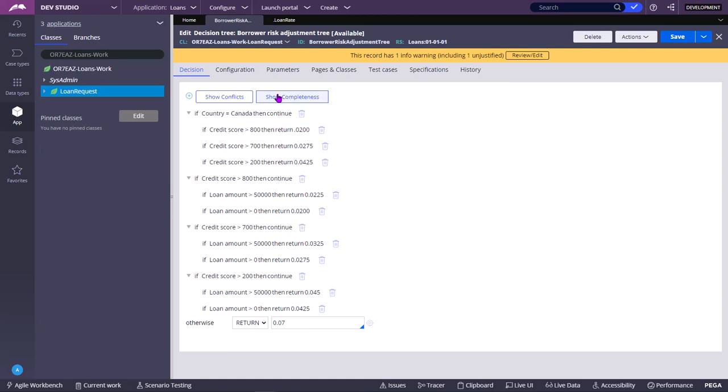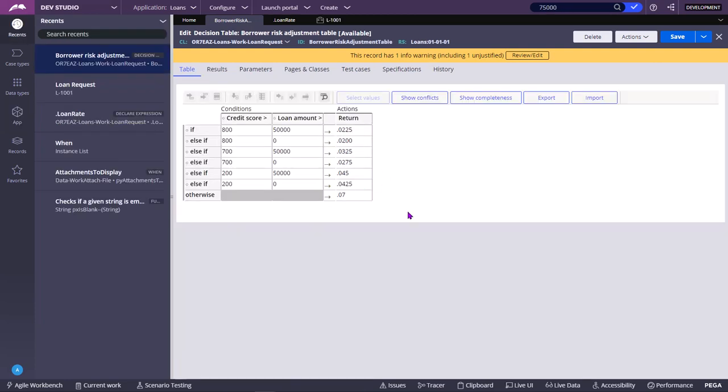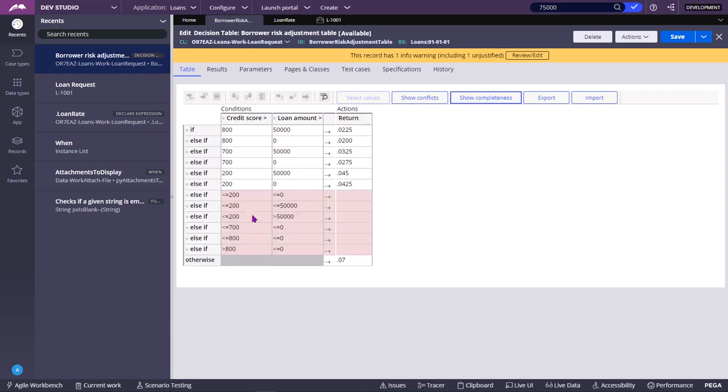it checks for all the permutations and combinations, and it adds the missing conditions. For example, here there is no condition to tell what will happen if credit score is less than 200 or credit score is 100 rupees. By default it is going to the otherwise step. But if you do show completeness, then it will add all the remaining permutations and combinations.